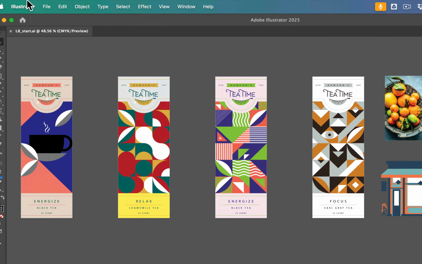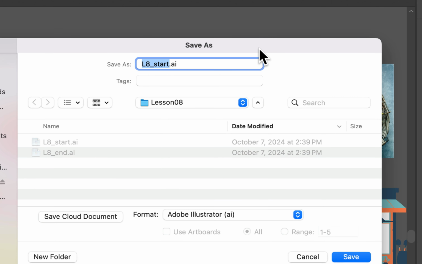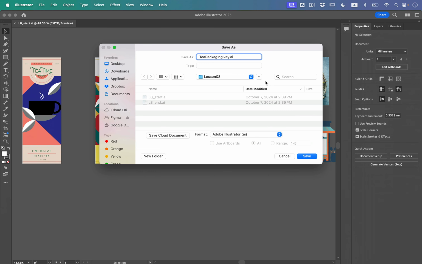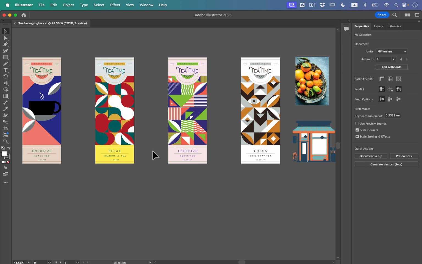Now, before we do anything, let's go up to File and do a Save As. Let's rename this document our T Packaging and put your name on it. Adobe Illustrator, save, and say OK for the options.